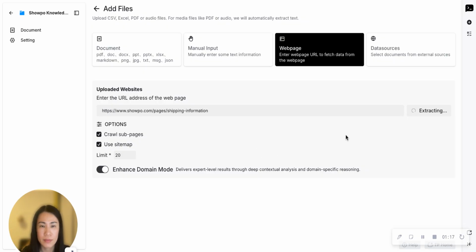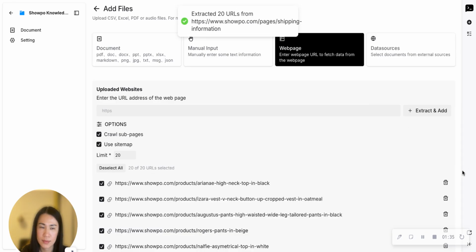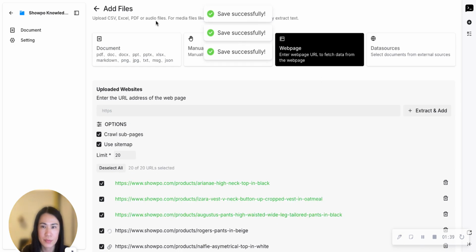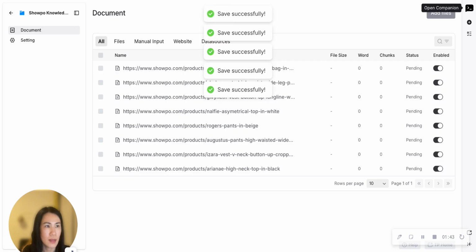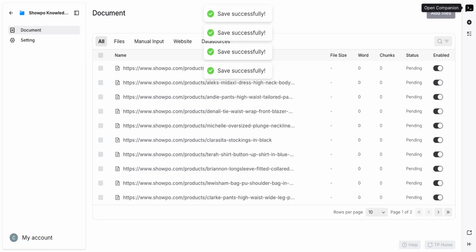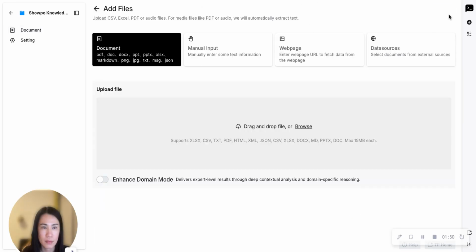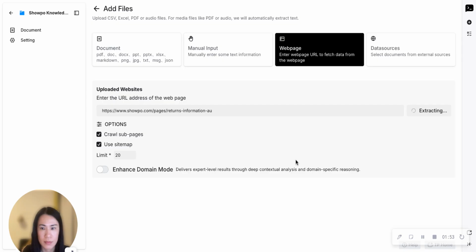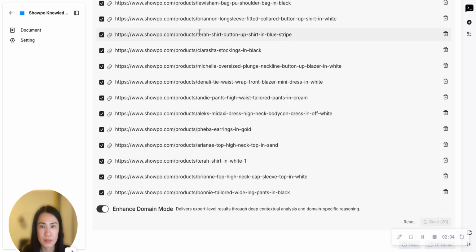Turn on Enhanced Domain Mode. Hit save. Let's repeat this process with the returns page from Shopify. Right, knowledge base has been built.